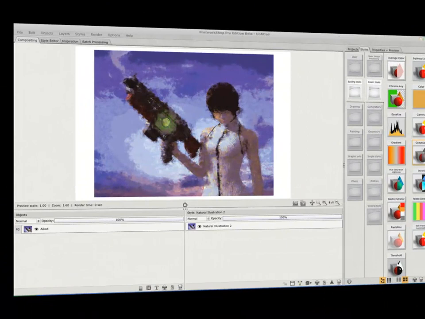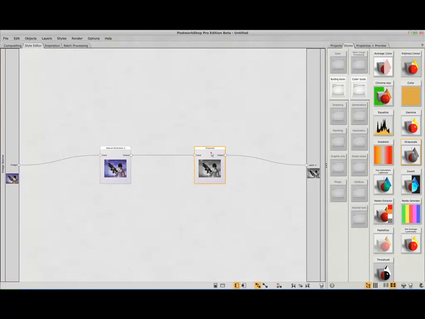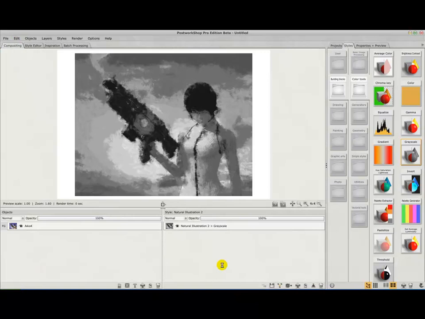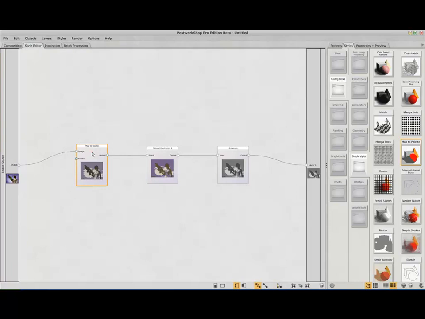If I hold down Alt and double click on a style, that style is going to get applied at the end of the pipeline. If I hold down Control and Alt and click on a style, it's going to get applied at the very beginning of the pipeline.